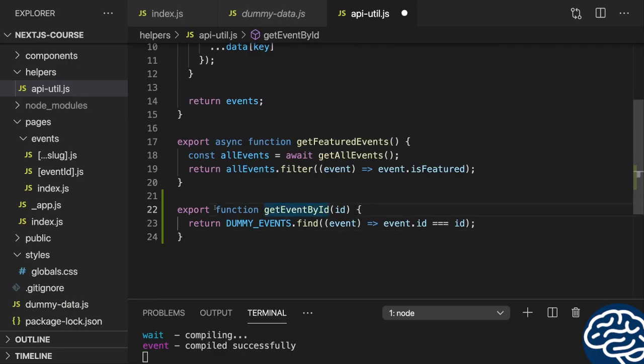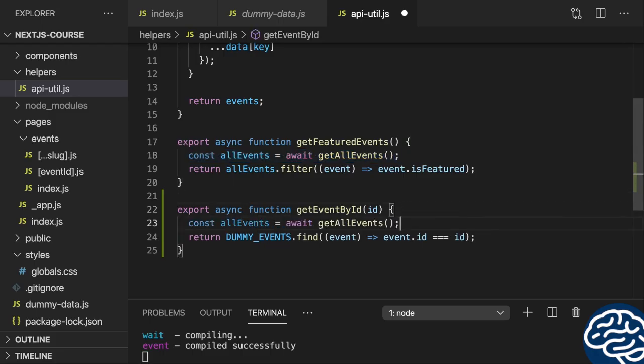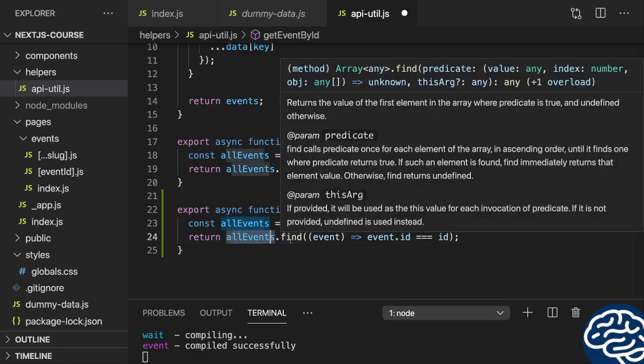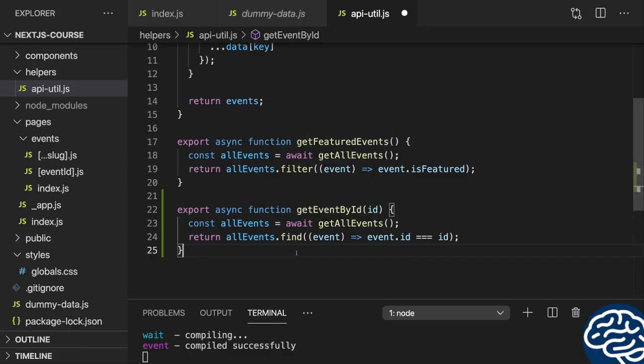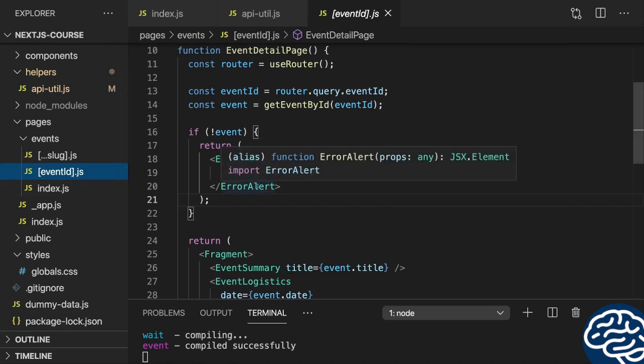Export it there, but turn it into an async function. And instead of dummy events here, we again want to use all events. So just as in getFeaturedEvents, I'll get access to all events, await this, and then find my single event on the overall events, which I got here. Now that's step one. Step two is to use that in the dynamic event ID page.